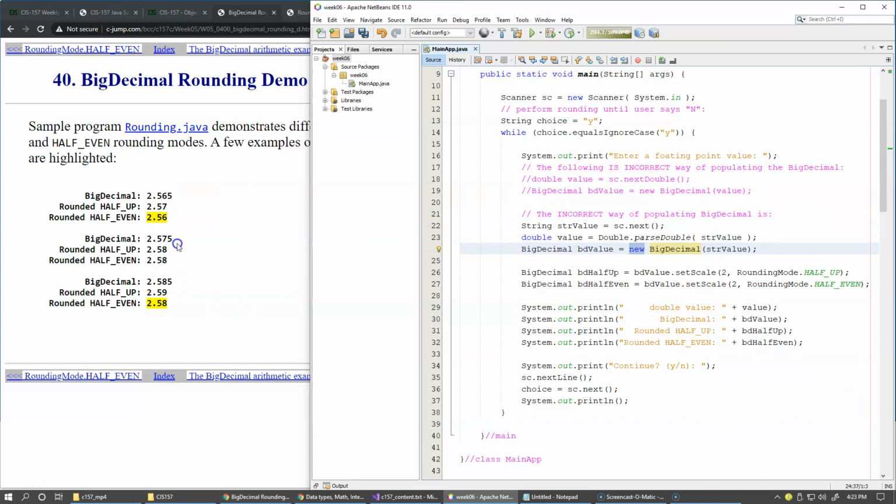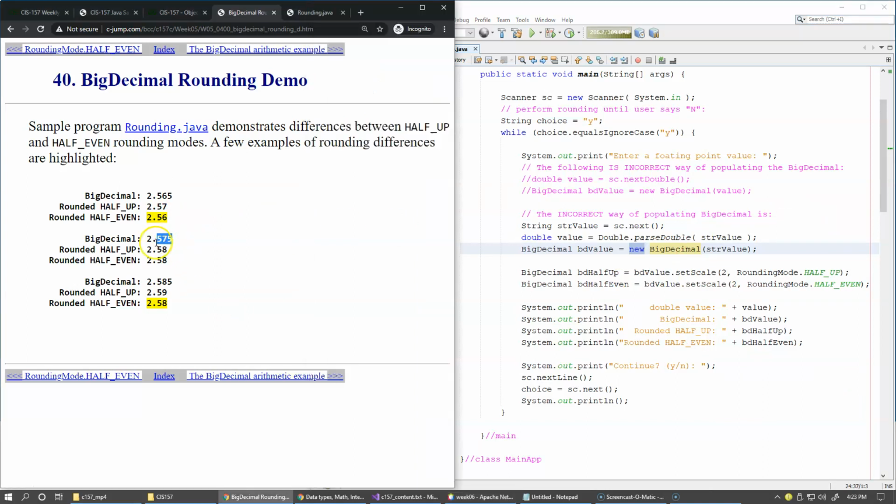In the next example, we enter something like 2.575. Again, we're rounding this. Half up simply says, oh, this is 5, so it rounds up, so 7 becomes an 8. Half even says the digit right before the one that's about to be rounded is odd. It's a 7. And in this situation, it rounds up. So you see, very similar examples, but that's the behavior.